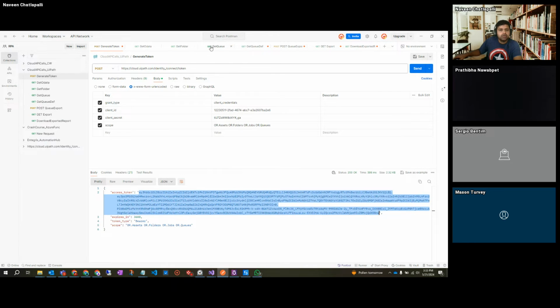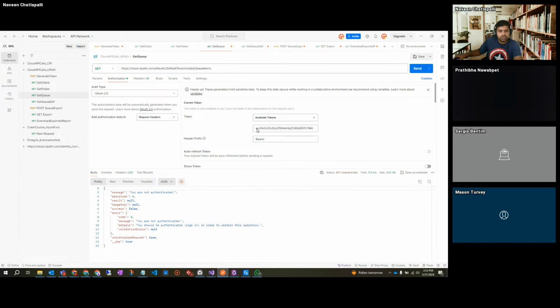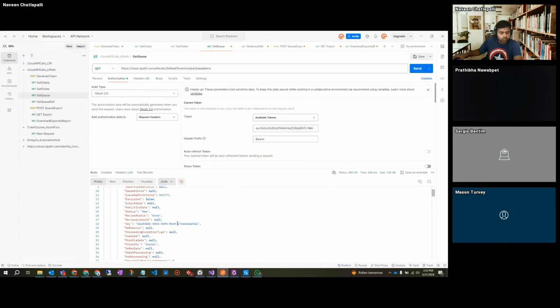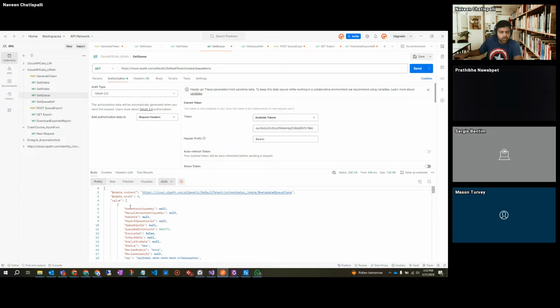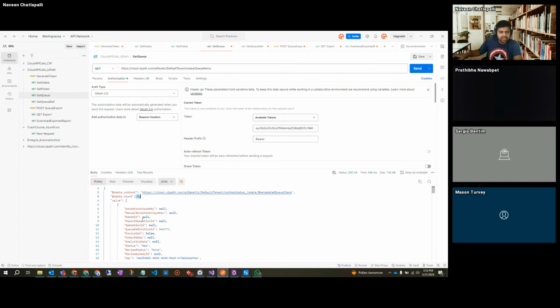Copy, get queues, authorization, and so it is going to give my count of how many queue items are available in that particular folder. There are 4 queue items that are available. Sorry, 4 transaction items that are available. So you see this OData count, right?